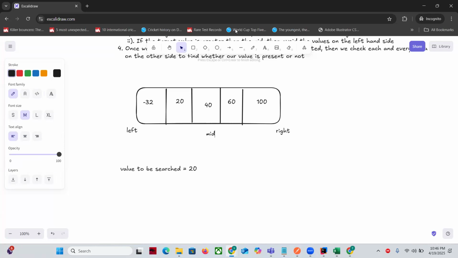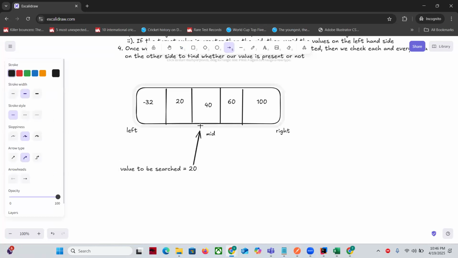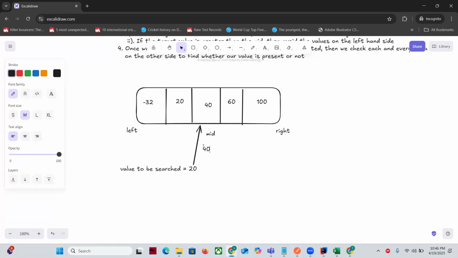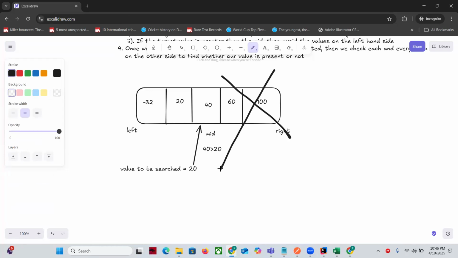Now I want to check whether this value is matching or not. This is not matching, but what we have understood is this 40 is greater than 20. That means the middle value is greater than the target value. So once this condition is satisfied, this other half of the data won't be there. And what will be the right value? My right value will be present here. That means mid minus 1. Clear?